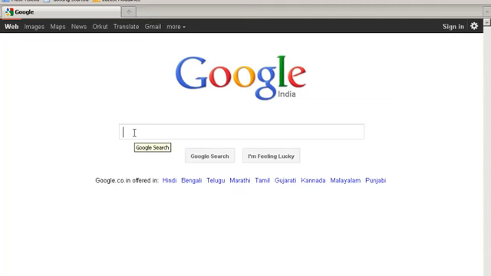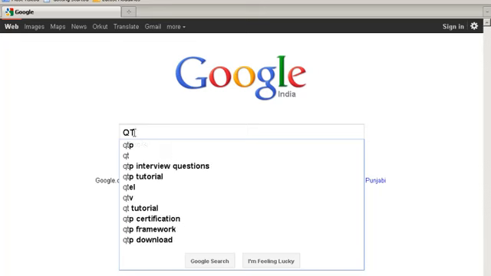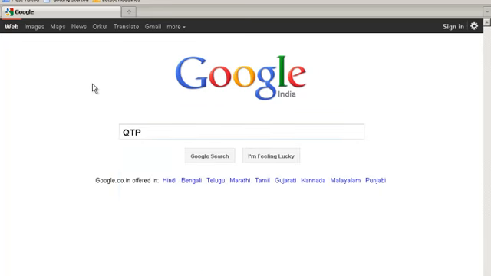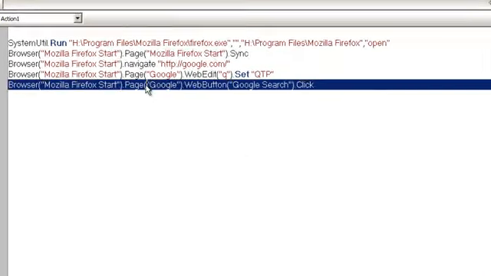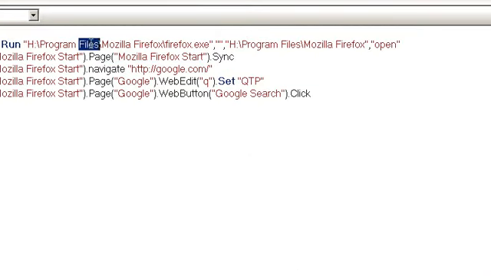type something here and click on the Google search button. Fine. So this is how I have recorded some simple stuff, right? And this is the code which gets generated automatically.